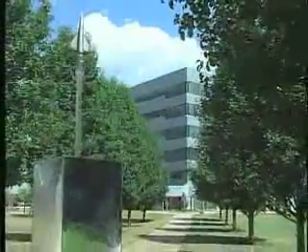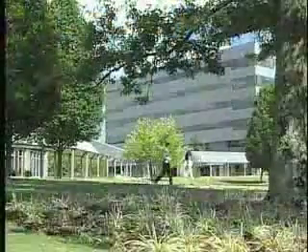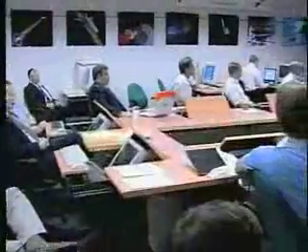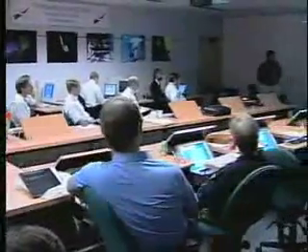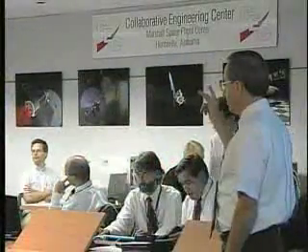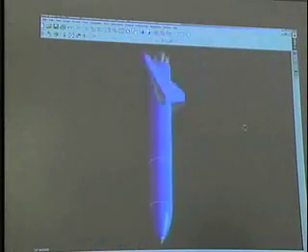The team and I are at the Collaborative Engineering Center, or CEC, here at NASA Marshall. The CEC is a facility that enables scientists and engineers from across the country to study spacecraft architecture in a virtual environment, kind of like a chat room, before they build the vehicles. They do this by using computer simulations.